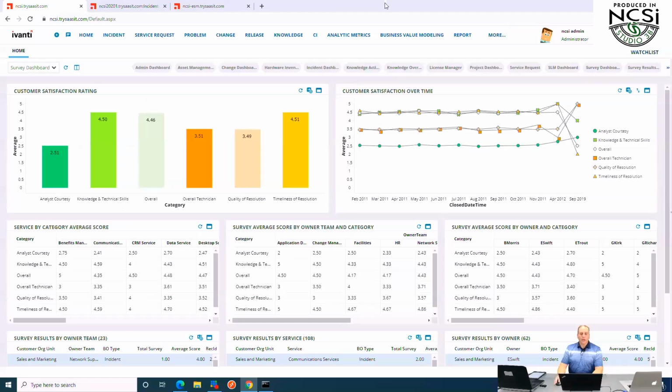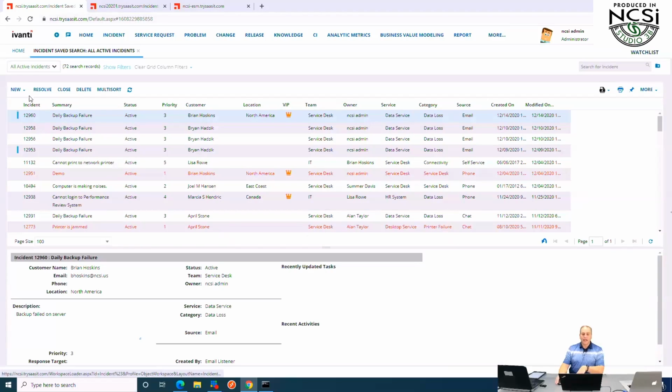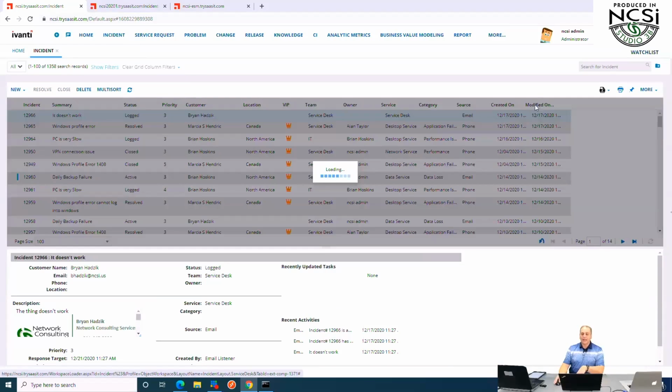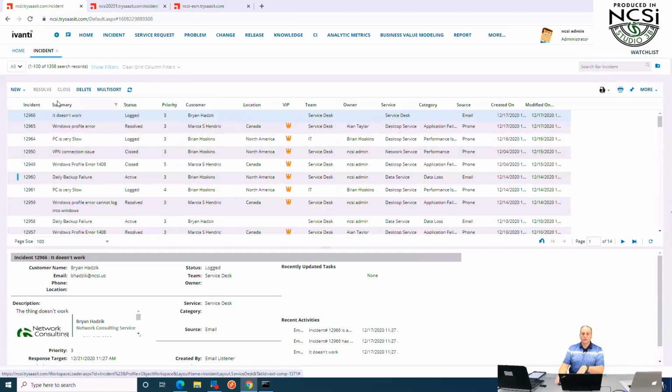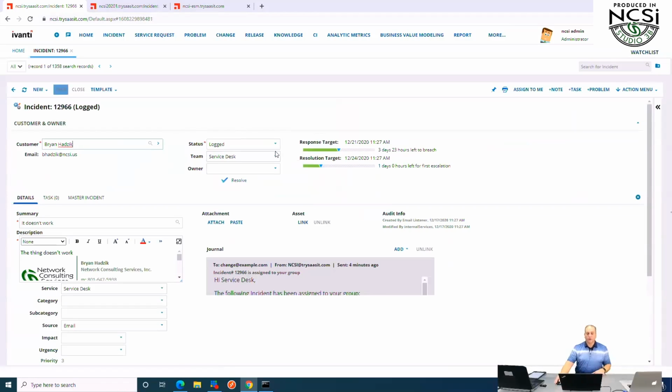So as we come through from here, you'll see at this point, I'm over here as our admin again. First thing I want to show is the incident that's going to come in. We're going to go to all incidents because that is where it will be. We'll do a quick sort by the different components, and you'll see the one that says it doesn't work, sent in by Mr. Hodzik from his email.